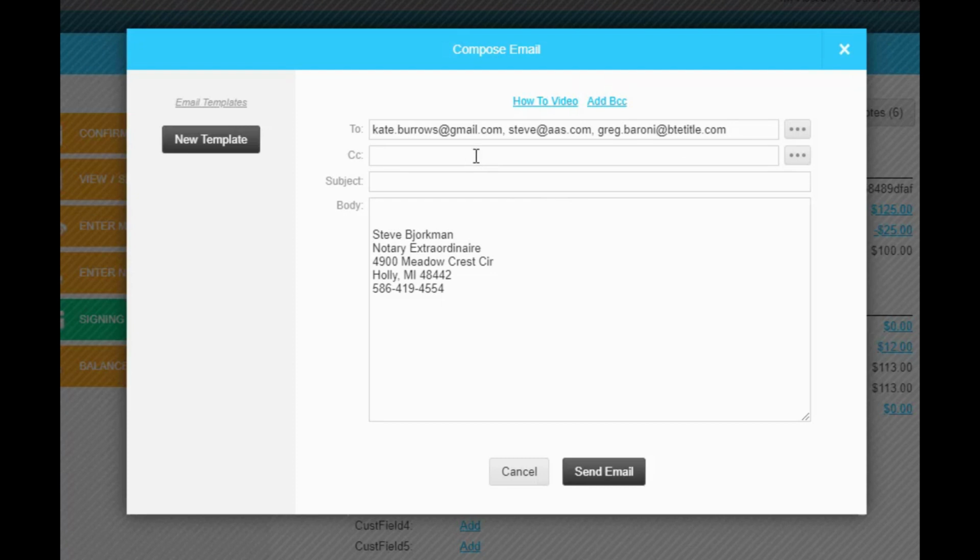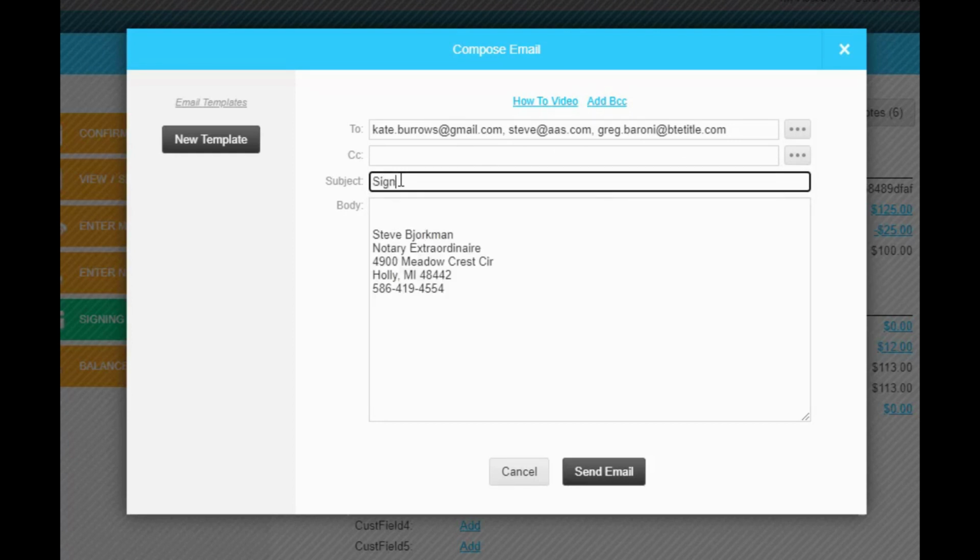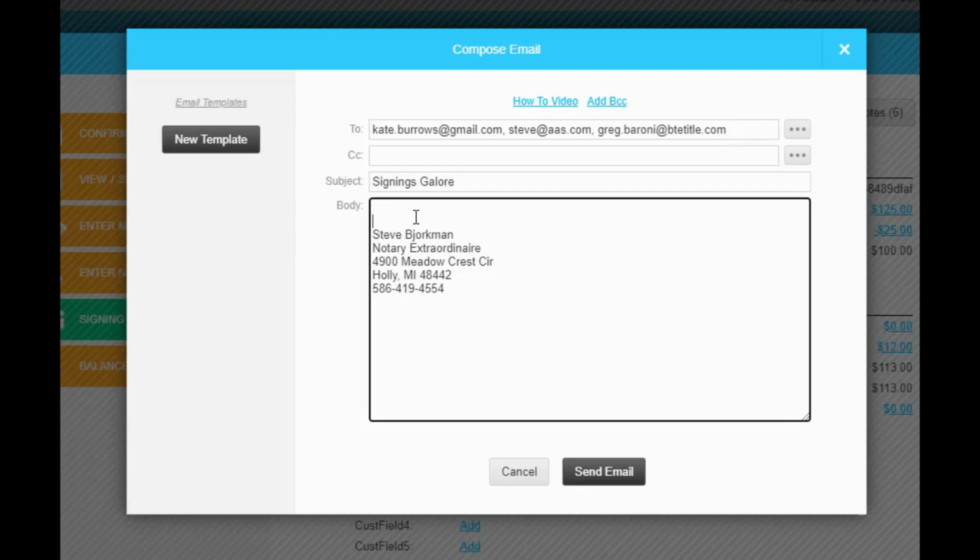And then obviously you can have a CC line. If you need to add a BCC line, it's up here. And then you just type out whatever your subject will be, signings galore, whatever you want to put in there. Same thing, you type out the body of the email and then you hit send email. So that part is pretty straightforward.